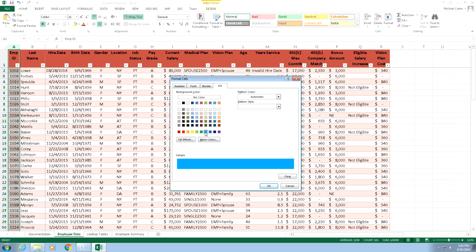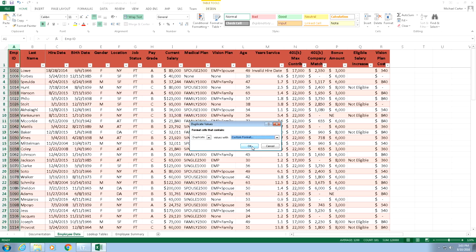So you wouldn't remove those types of duplicates, just to keep in mind. Okay, so we've gone to the format cells, and then the fill tab. Click on the light blue here, press OK. So we've done our custom format, our light blue, press OK.